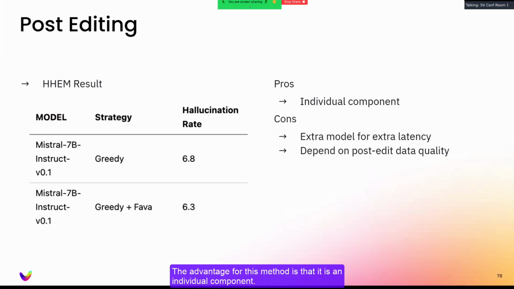The advantage of this method is that it is an individual component. You don't need to change anything in your decoding strategy or change any already deployed model. All you need to do is hook up the FAVA model after your model has generated a response. As for the drawbacks, because you are using another model for correcting your summary, you may introduce extra latency. And as we said, the correction quality majorly depends on the data you have. So it is also data dependent.